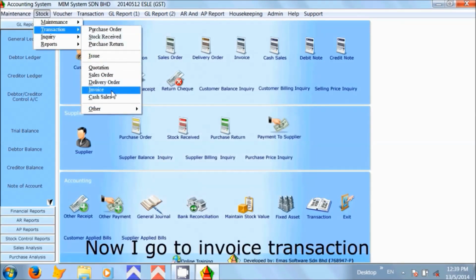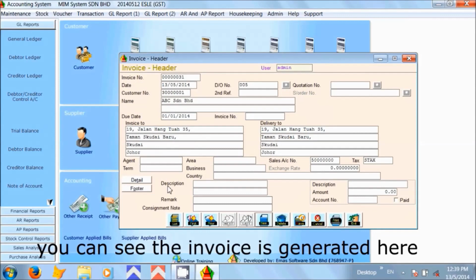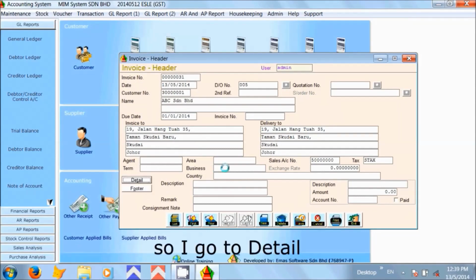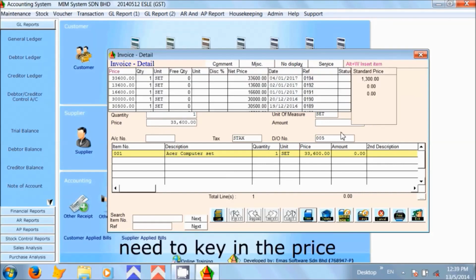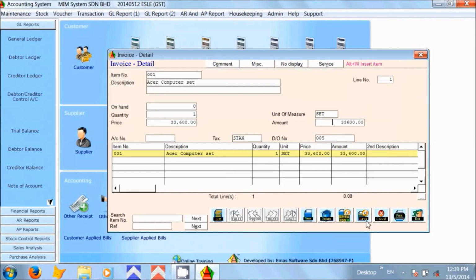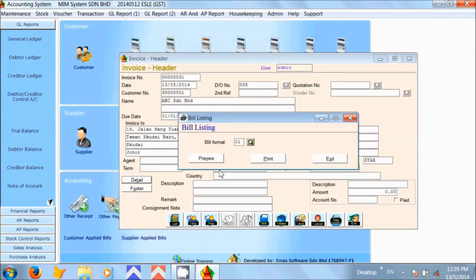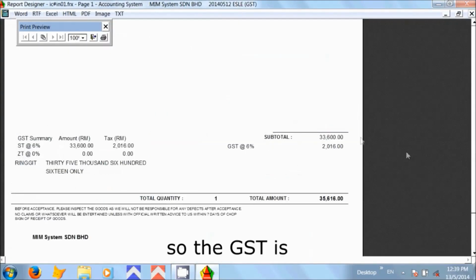Okay, now I go to invoice transaction. You can see the invoice generated here. So I go to detail. Of course, because the DO is without price, so now I just need to key in the price. So the GST is automatically calculated.